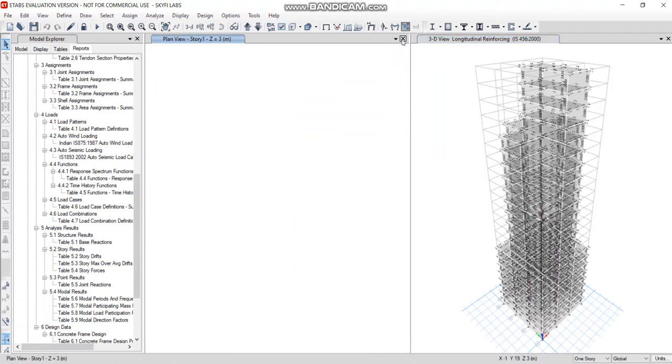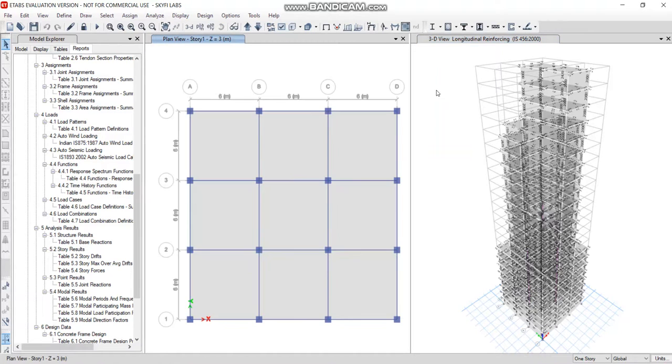So the seismic design is completed. Then now we are moving on to seismic analysis on building using the response spectrum method.